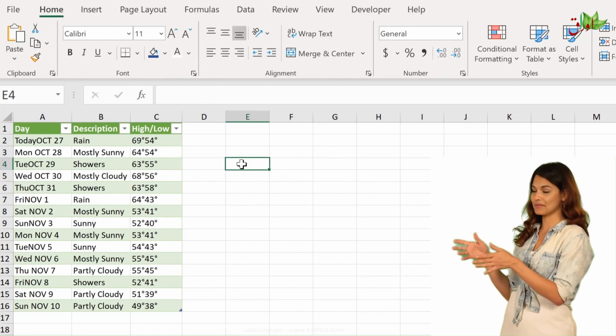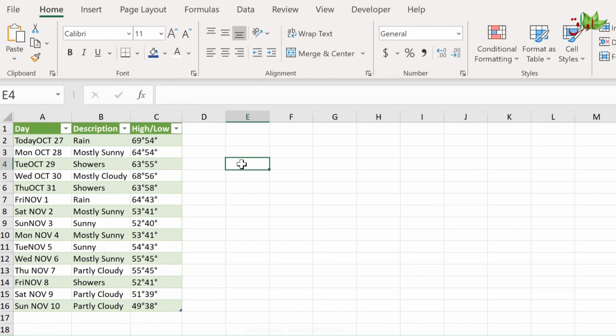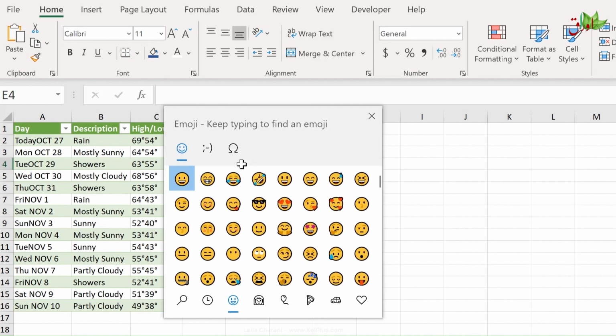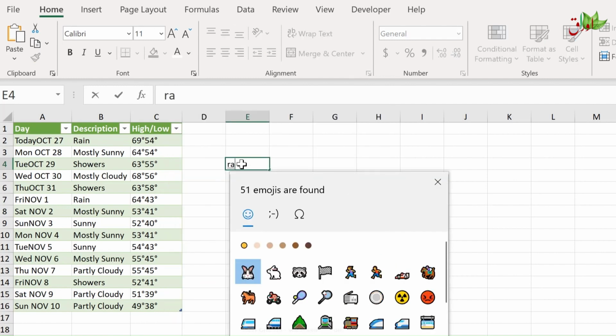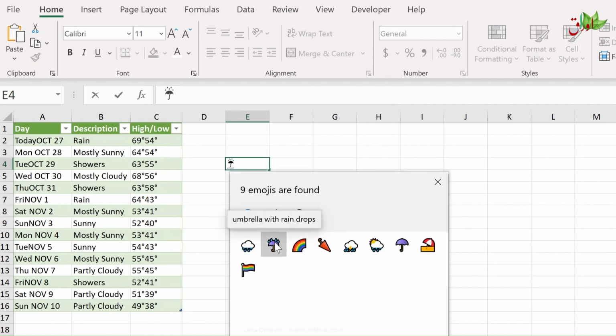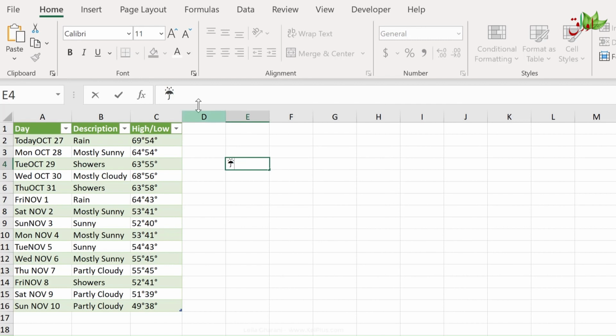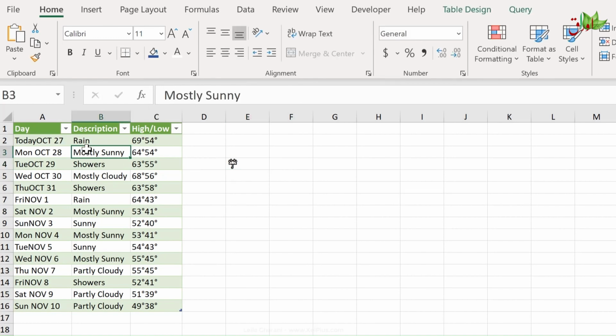First step is to get the emoji that I want. I am going to use the Windows emojis by clicking on the Windows button and the period. Then let's just type in rain. That's the one I want. So let's just click away and copy this. Okay, so don't forget to copy this before you go to Power Query. So Control C and press Enter. Let's go back to our query.